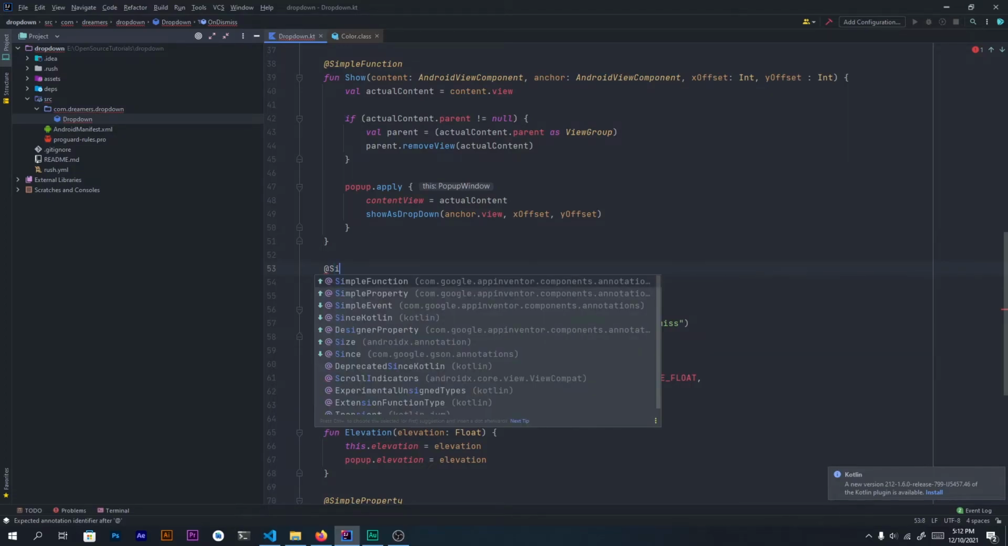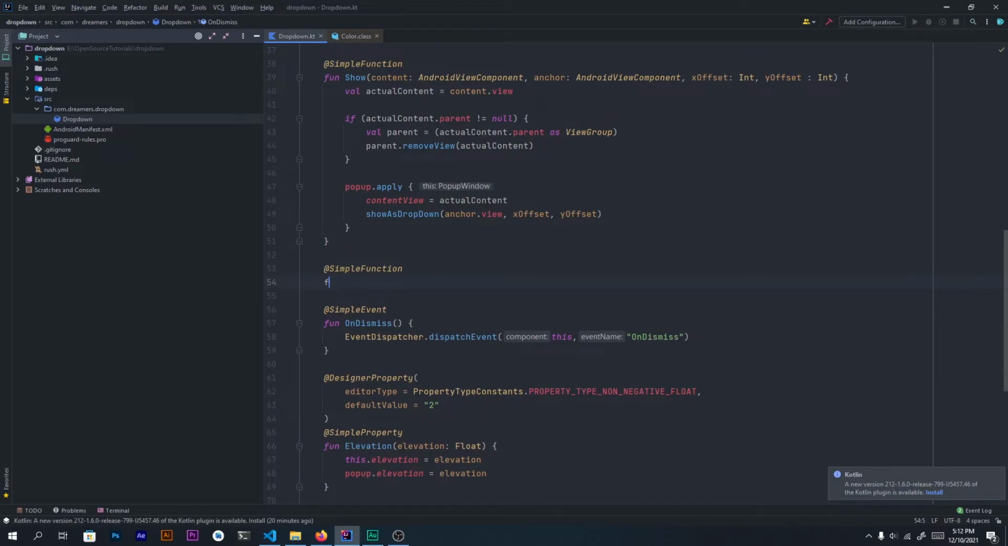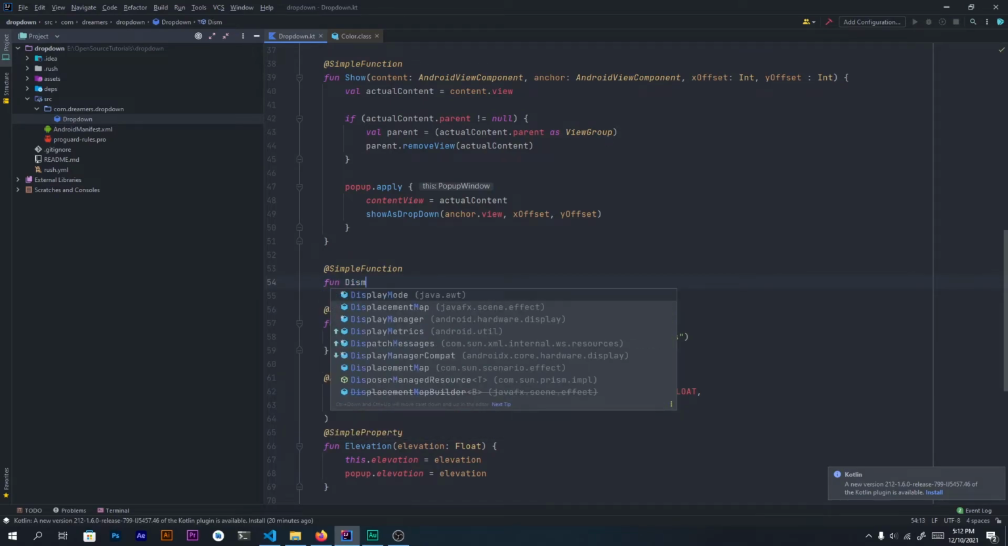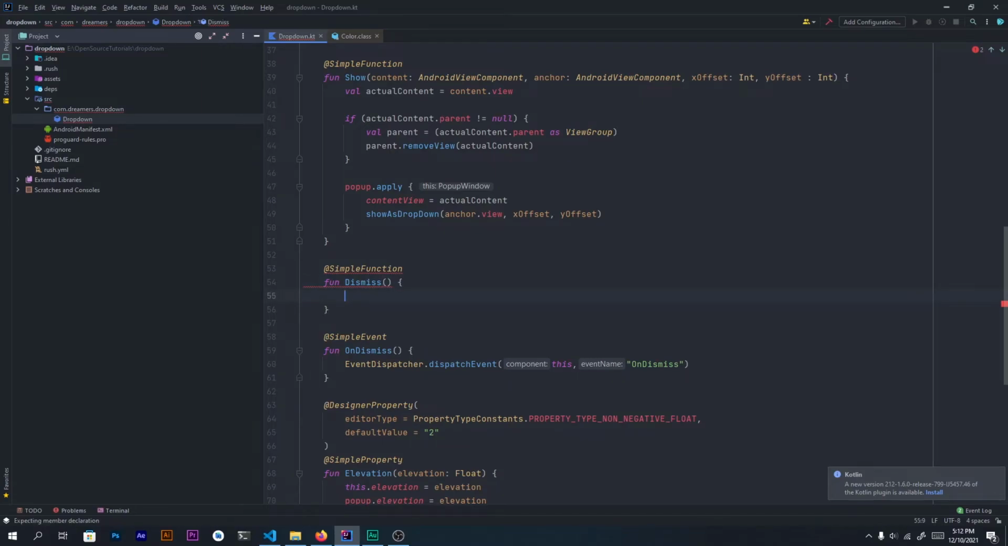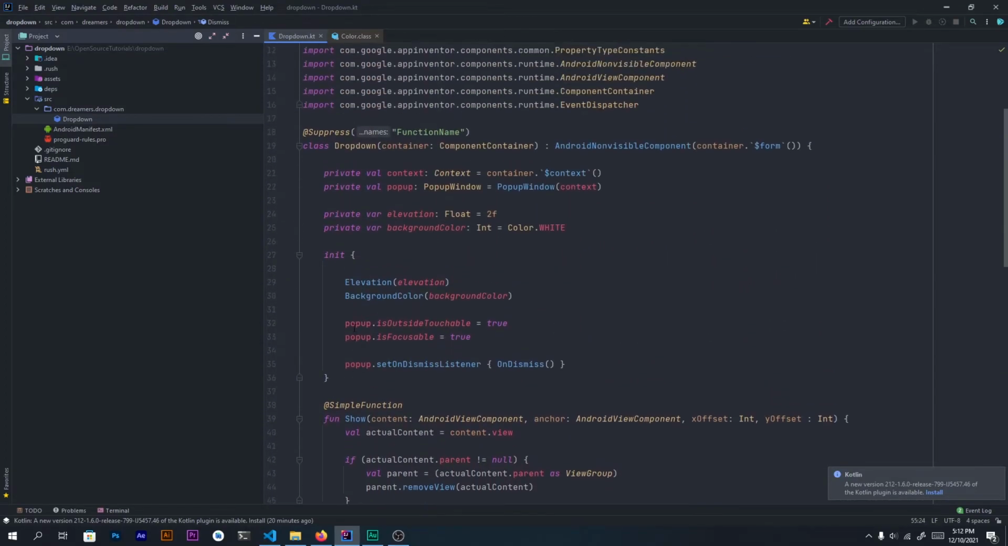Now there is only one function remaining, and that will be for dismissing the pop-up window through code. So this will be a simple function, and we will call it fun dismiss, and we will simply call popup.dismiss. This will dismiss any current pop-up window.